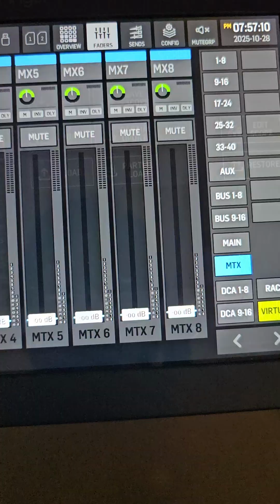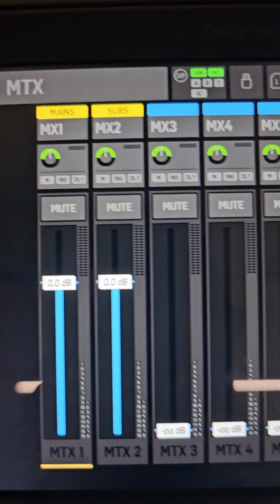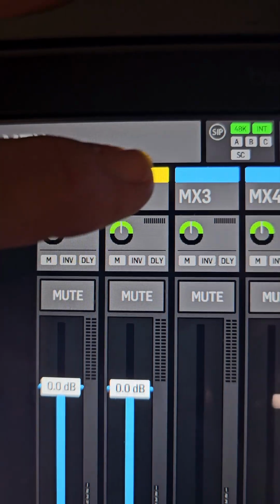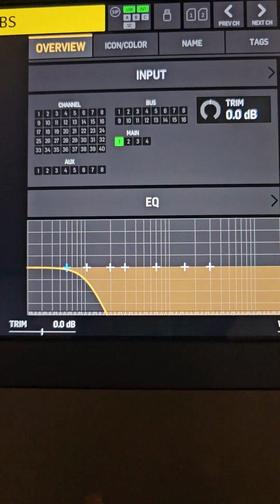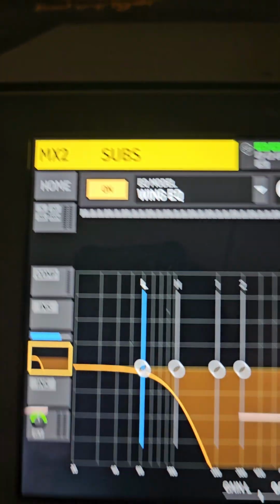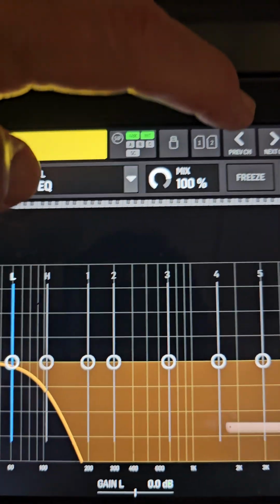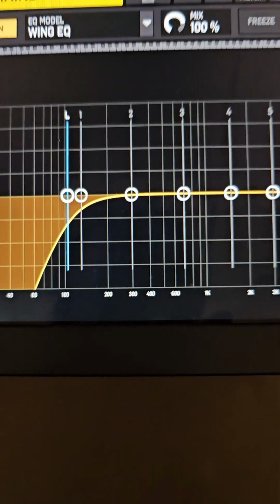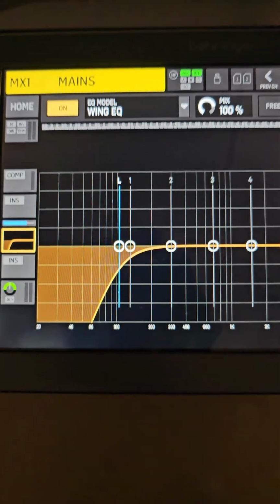And sure enough, now if we go over here to the matrices, I made two different matrices called subs, and if I hit that to take a look at it, you see there's the EQ on the subs, and that's what we would expect. Only the low end is going to go to the subs. And if we look at the other channel here, this is the top speakers, it only gets the high frequencies and the lows get knocked out.